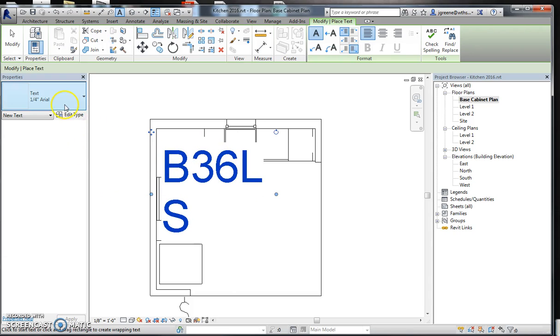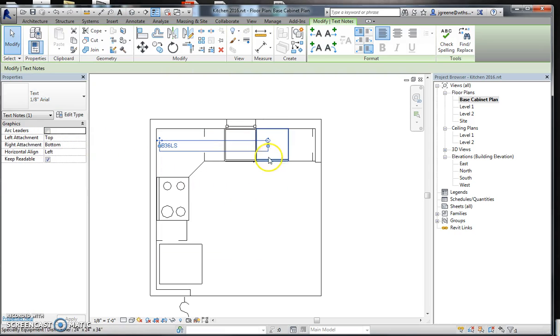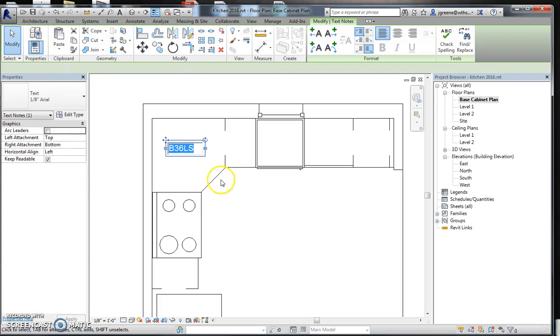Once I click outside of it, I'm going to go to text and switch it to 1/8 of an inch. Make sure you click it and set this to 1/8 of an inch. Then I'm just going to change the location of it, so kind of right in the middle of the cabinet.